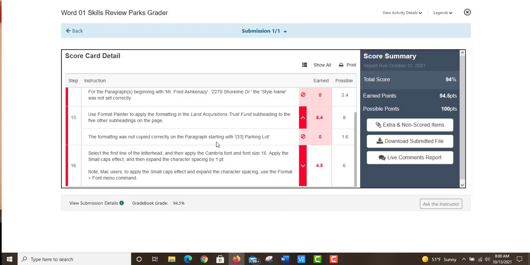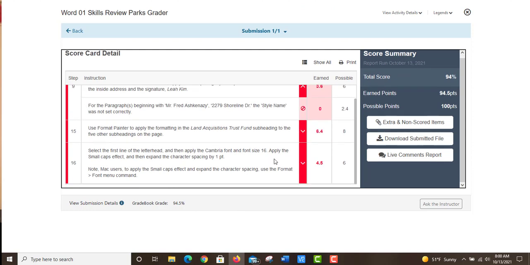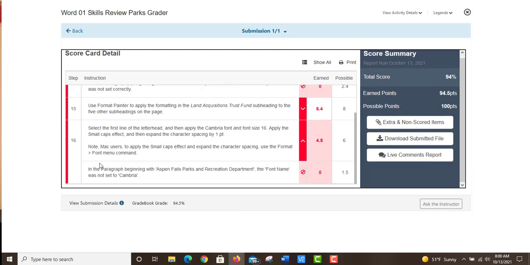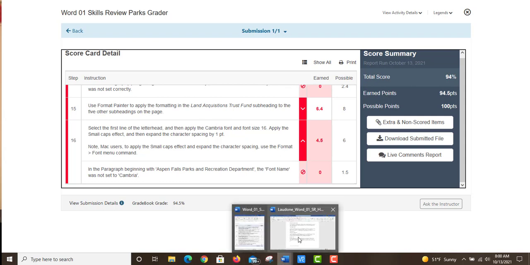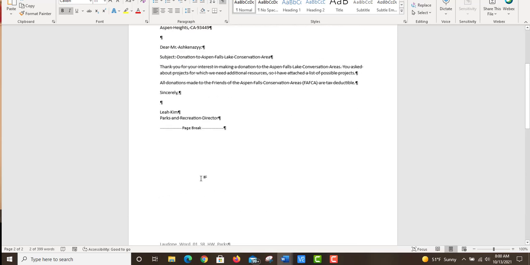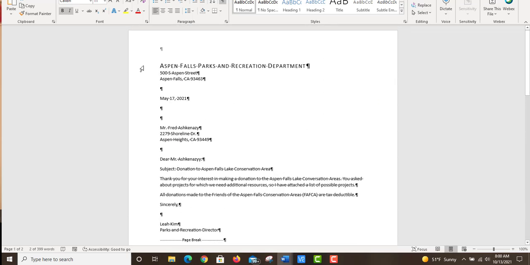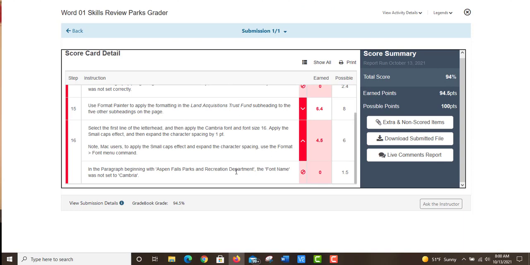Okay, let me come back. And one more time, let's look at this guy. In the beginning, the font name set to Cambria. I didn't set the font name to Cambria. What did I do? So I'm going to come back over to here. That was the very first line. And I select this line. Oh, I picked Calibri instead of Cambria. So I'm going to fix that. Okay, so now I'm going to save this. And then we're going to re-upload it and see how we do. So I just made all of those fixes.